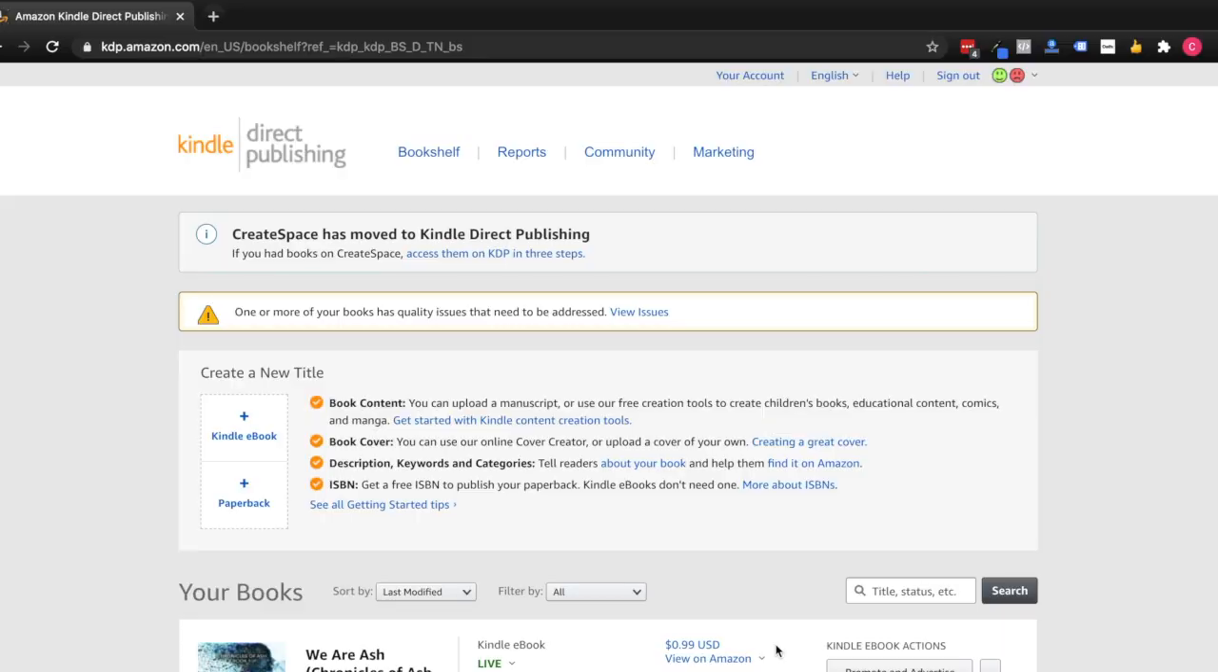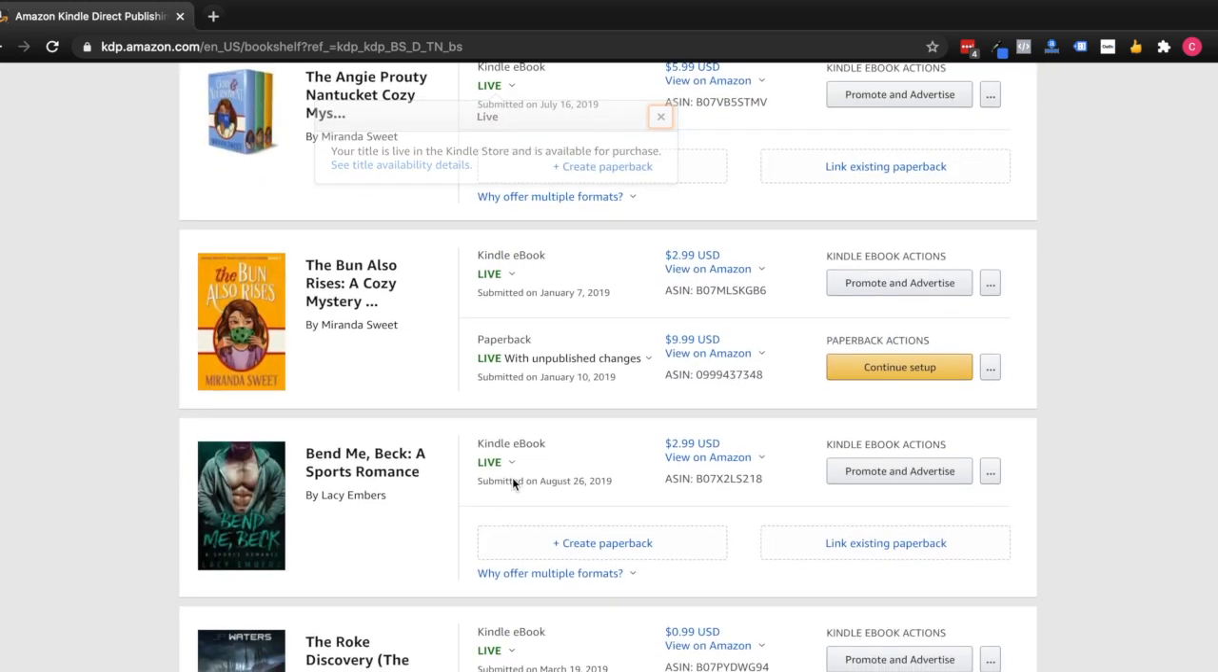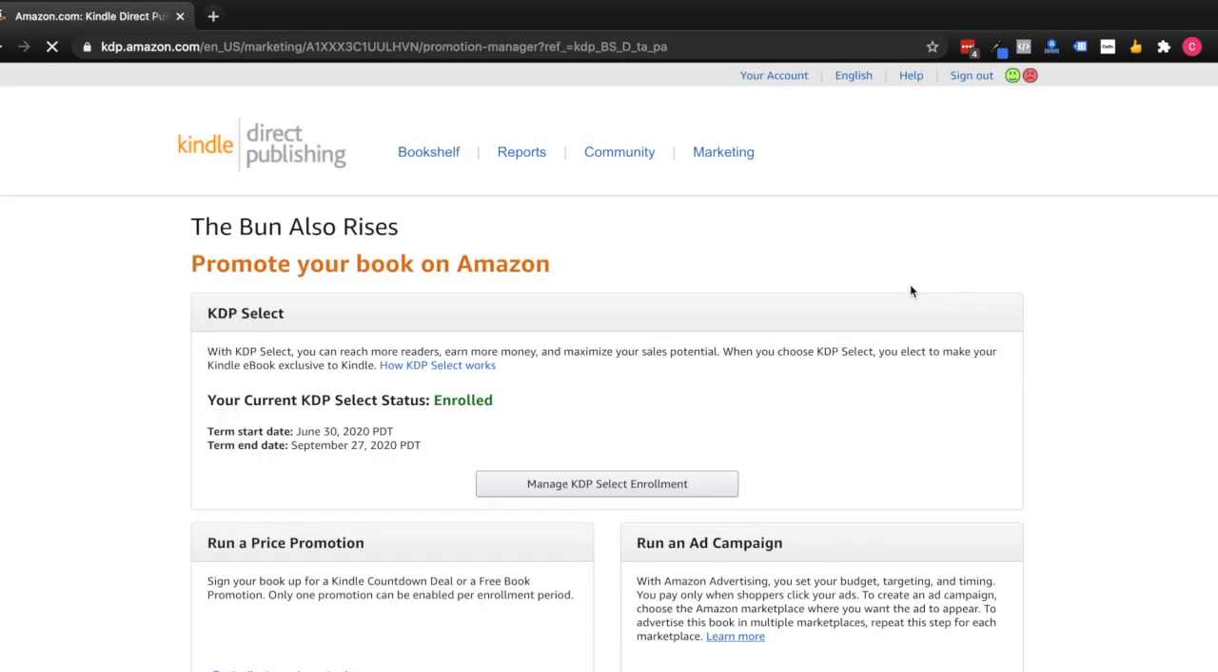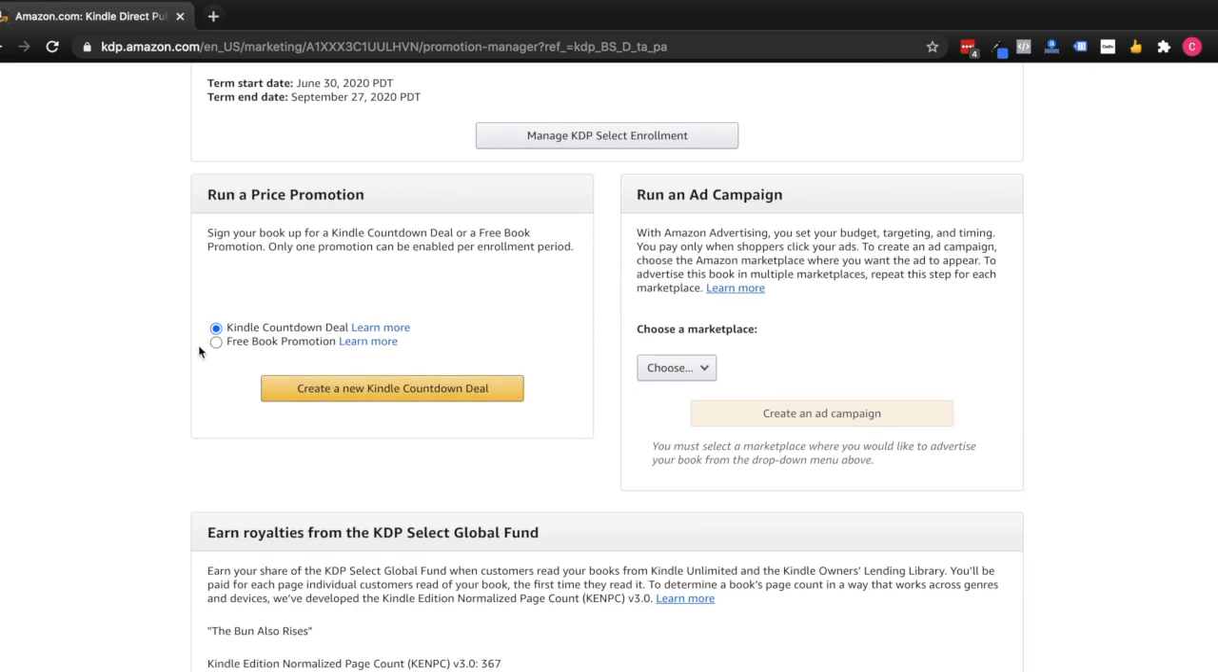To make your KDP Select book free, start by logging into your KDP bookshelf. Then, find the book that you want to make free and click on the ellipses next to it. Select Promote and Advertise, and you'll be taken to the next page. On this page, we'll select Free Book Promotion and hit Create.